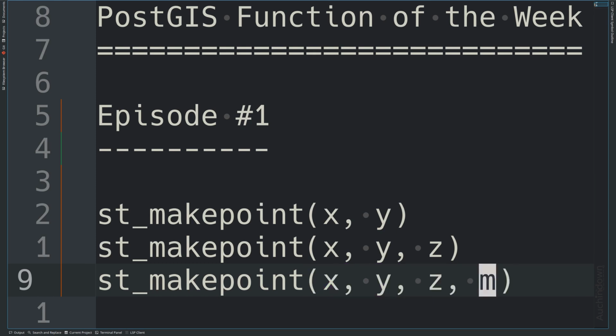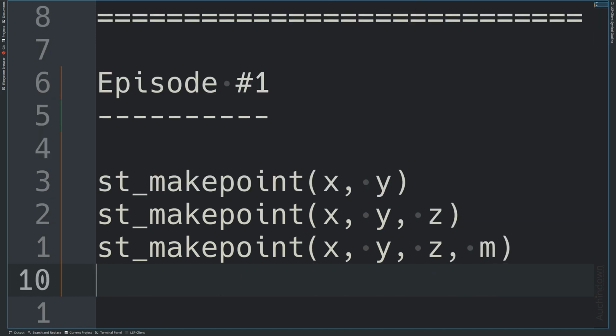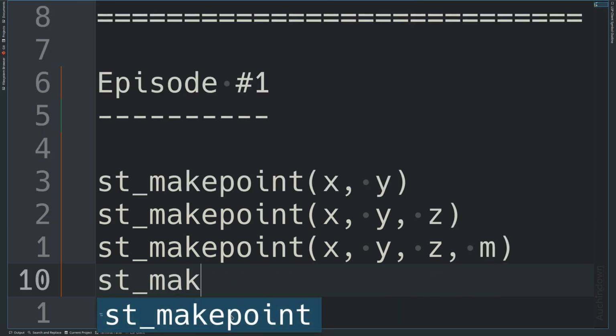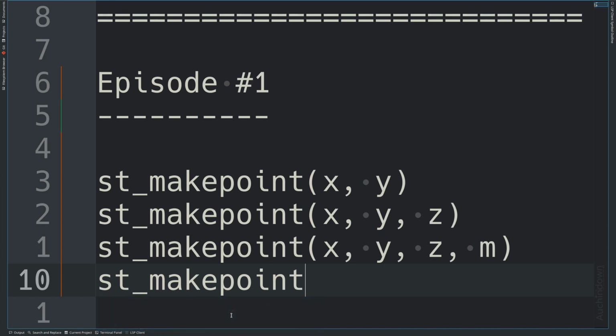And if you want to create a point with x, y, and m, then there's another function called ST_MakePointM, which accepts arguments of x, y, and m. Pretty straightforward. Let's jump into psql and look at an example.